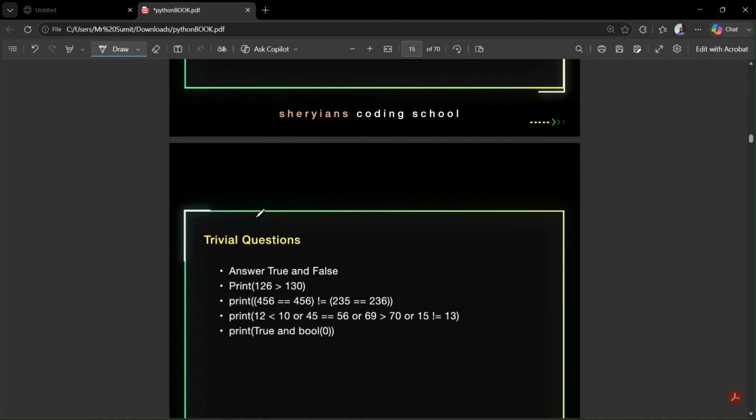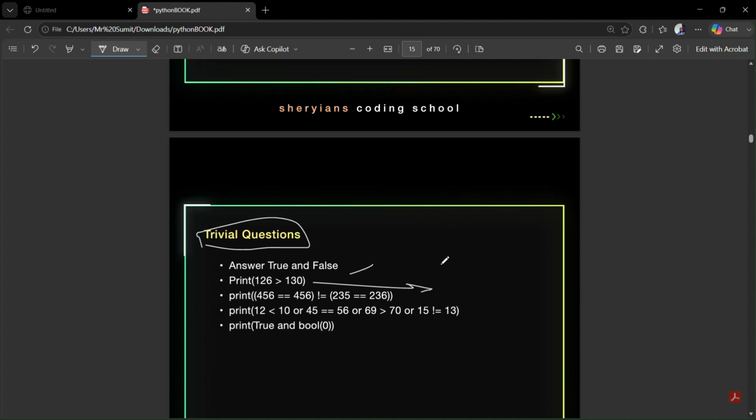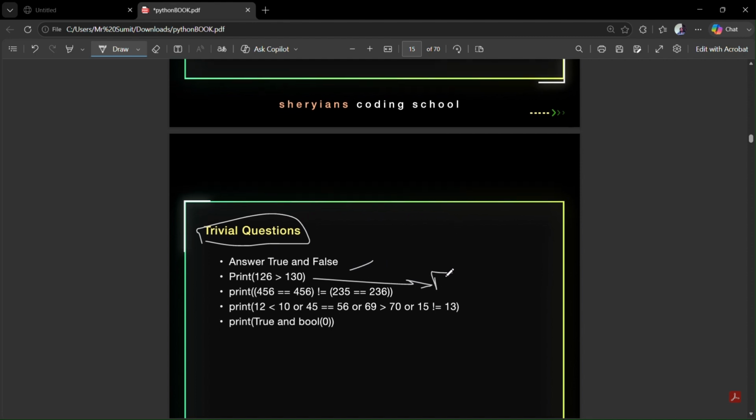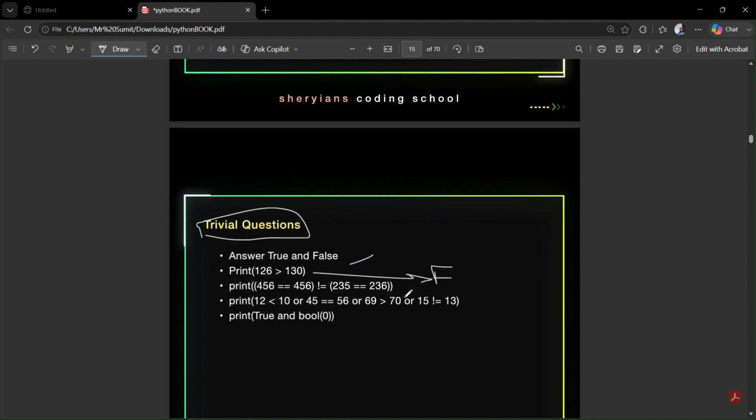Okay. Next are some trial questions for you guys. Answer true or false. Print 126 is greater than 30. Obviously it's true. And likewise, these are other examples. So let's see.